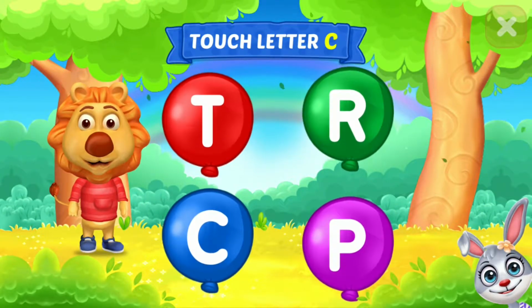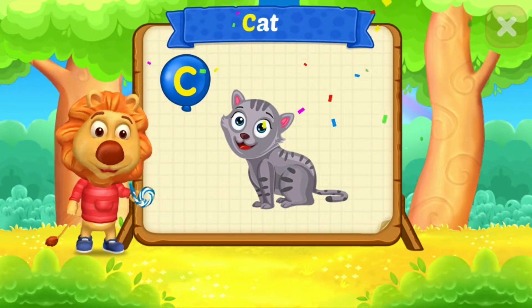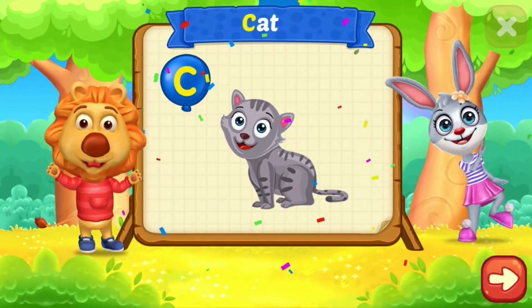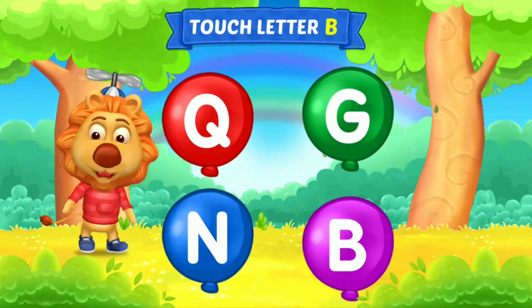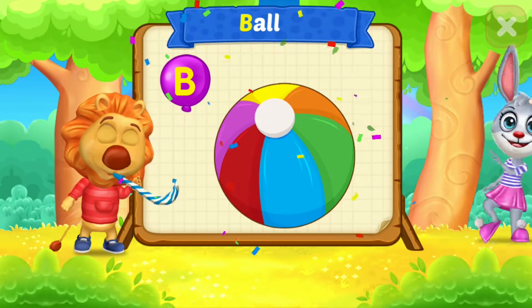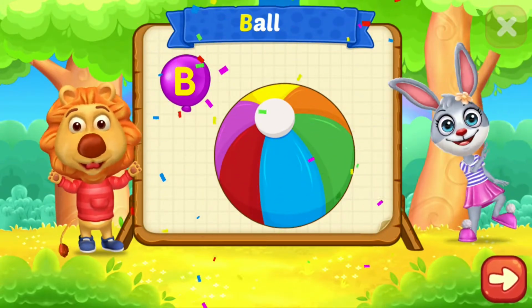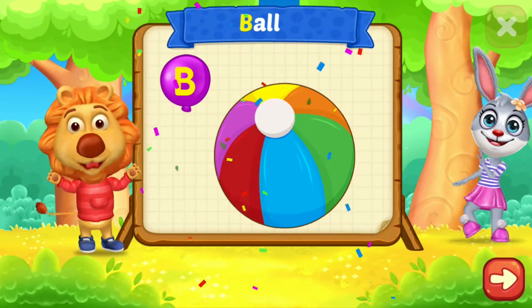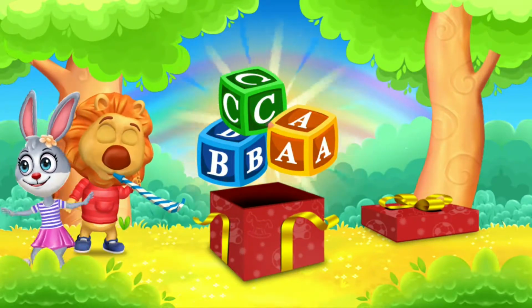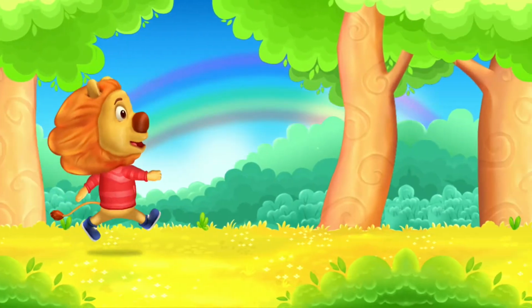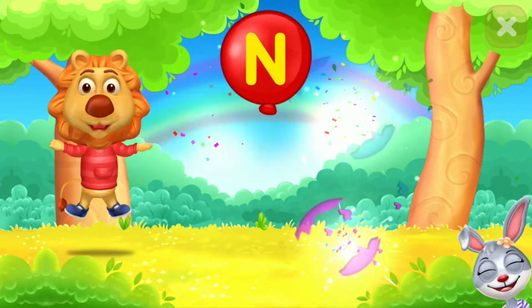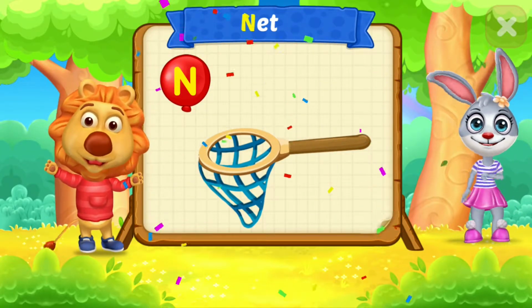Touch letter. C. Touch letter. B. B is for ball. Touch letter. N. N is for net.